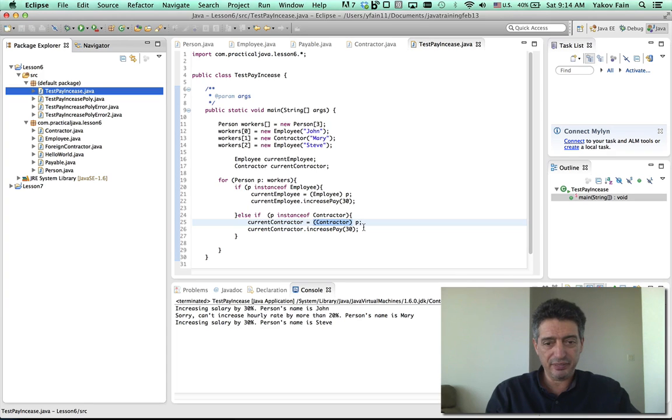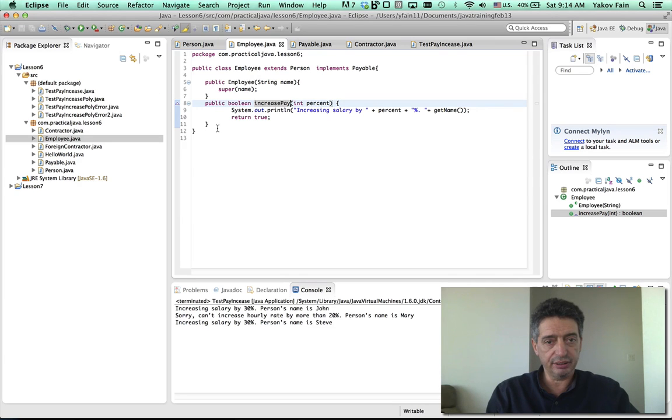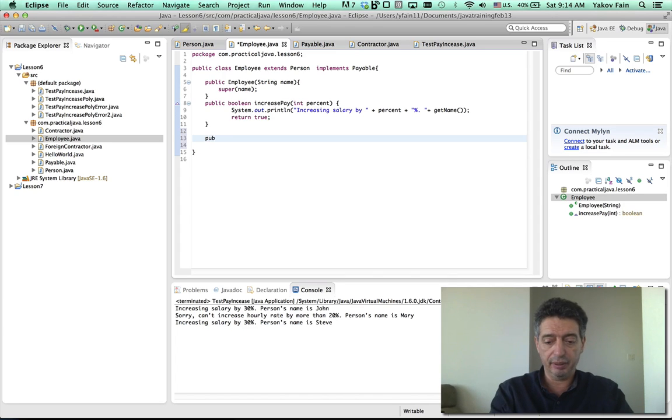Let me create a specific situation to illustrate interfaces a little bit more, or casting. Say public, let me declare a method in the employee. Public void. Let's come up with something that employee can have. Employee can have, for one, pension plan, right? Add pension, like this, right? Pension plan.